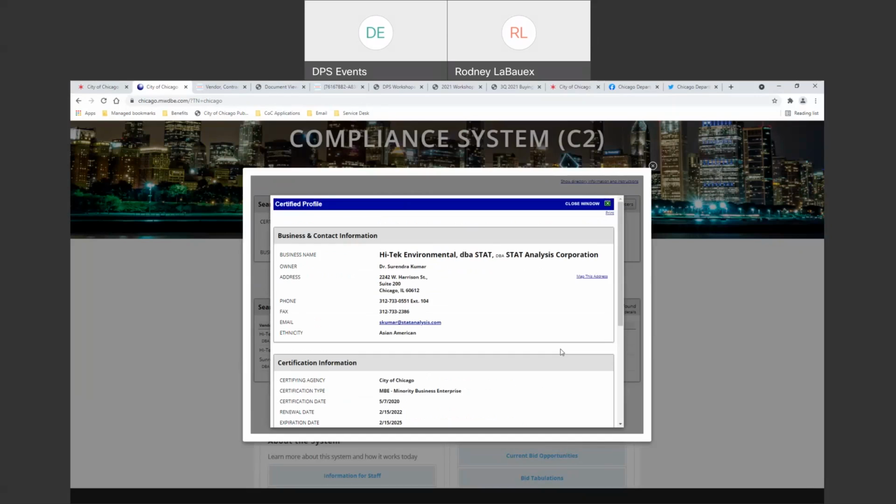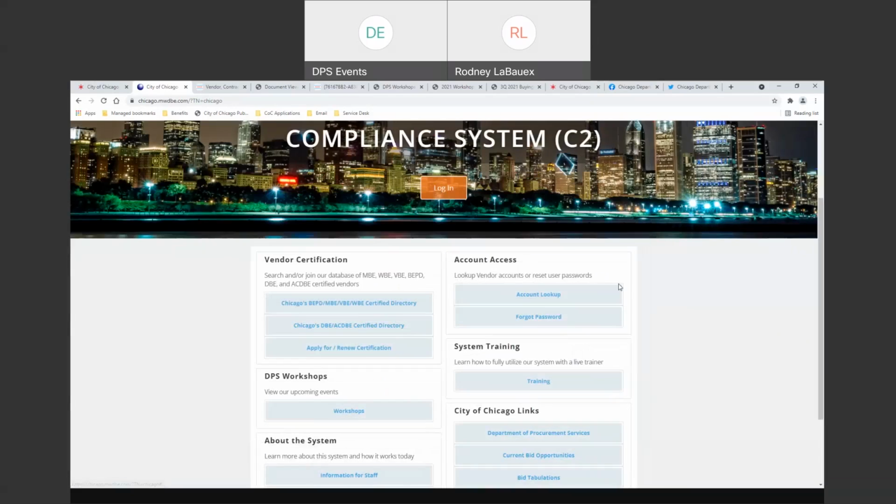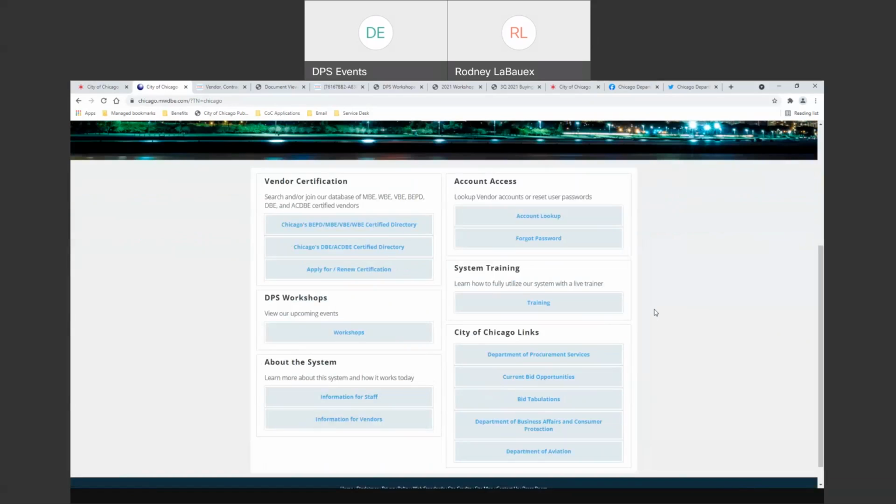Like I said, this is a great way for you to check to see if you're certified, to find other certified businesses, as well as get the status update on your particular certification. So if you're in that process right now, you're probably very aware of the C2 system, and if not, this is where you begin to learn about how to become certified with the city of Chicago.